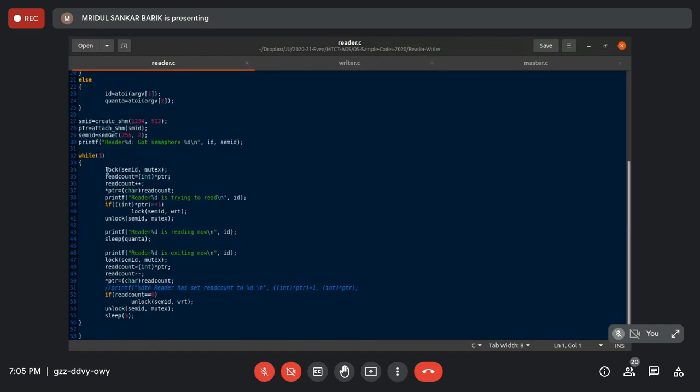So this reader process looks like this: lock the mutex semaphore, then increase the read count, then get the read count value and check it. If it is 1, then lock the WRT semaphore. Lock means wait operation. Then unlock, that is signal, the mutex semaphore. Then you are in the critical section. Once you come out, you lock the mutex semaphore, read the value of the read count variable, decrement it, and check whether the value has become 0 or not. If it is so, then you unlock the WRT.